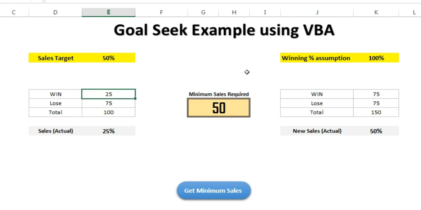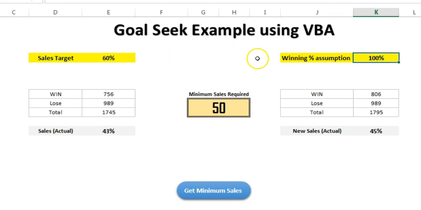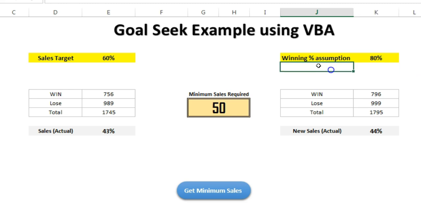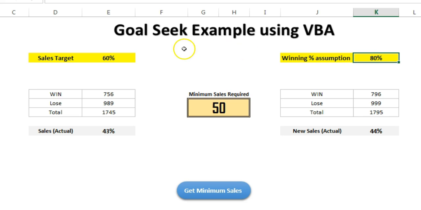If you put some other number, let's say I'm putting 756 and I have lose 989, that means my sales percentage is 43%. I can change my target. My target is 60%, right? I'm assuming now whatever sale I pitch, I will get an 80% winning percentage. How many minimum sales should I pitch, so that out of those sales I get 80% wins, then my sales target should match as 60%.